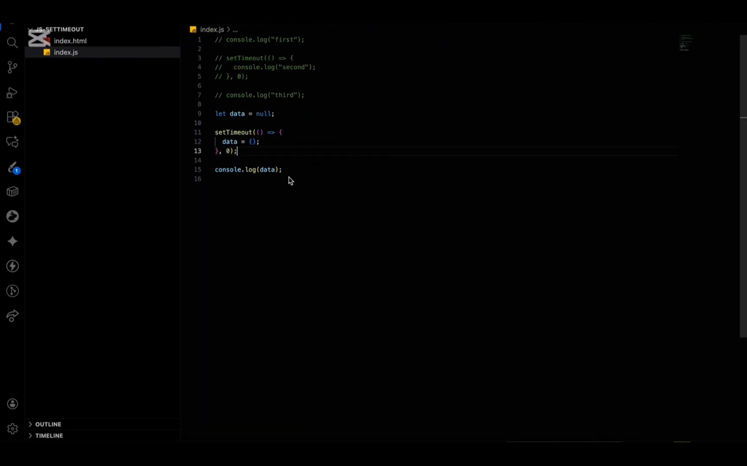Why? Because at this point the setTimeout has not run yet, right? So setTimeout at this point is asynchronous, so it doesn't run instantly. It's added to the call stack. It will only run after every other code in the file has been run. Then you will now go back to the call stack and begin to execute them one by one.